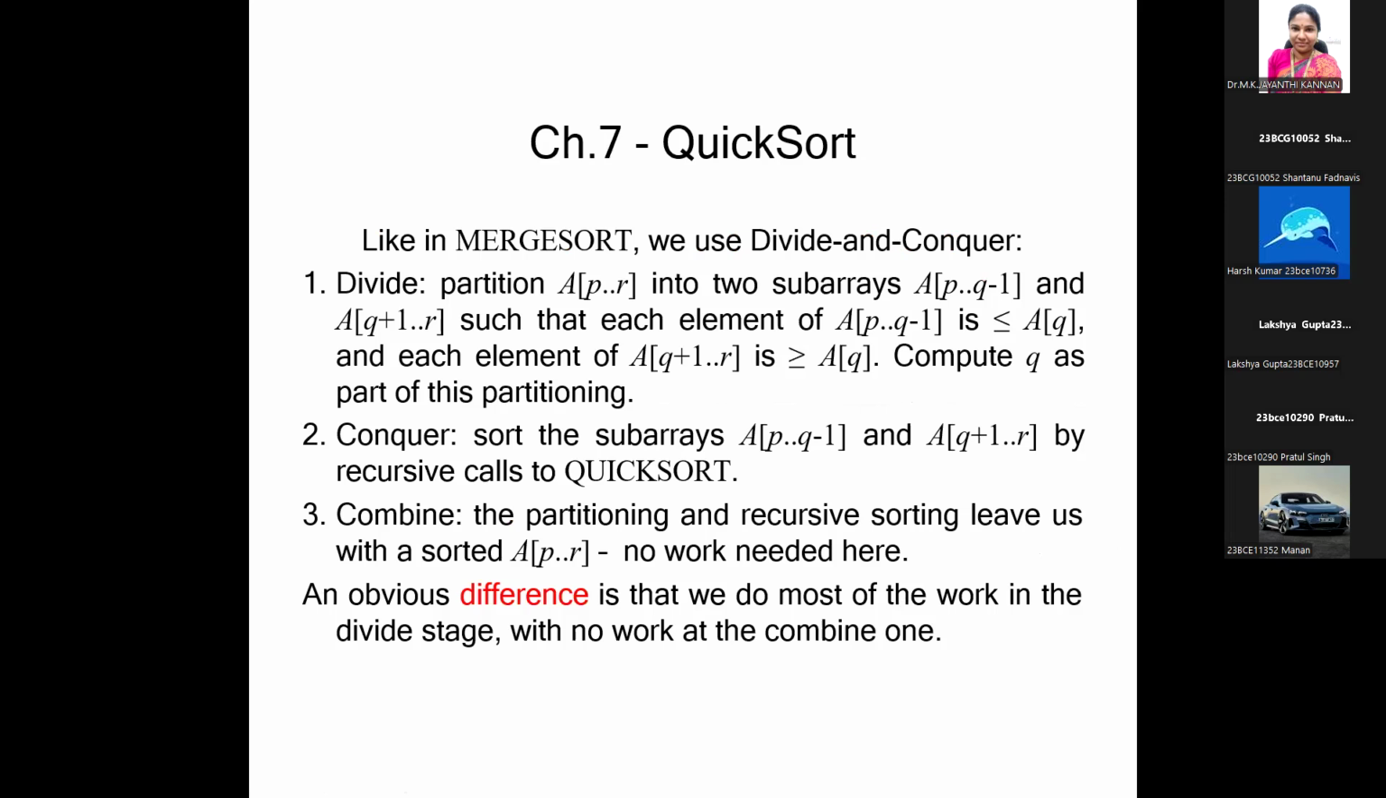In quick sort, we use the divide and conquer method. Divide: partition the given array A[P..R] into two subarrays, A[P..Q-1] and A[Q+1..R]. By finding the midpoint, we divide it such that each element of A[P..Q-1] is less than or equal to A[Q], and each element of A[Q+1..R] is greater than or equal to A[Q]. Compute Q as part of partitioning.